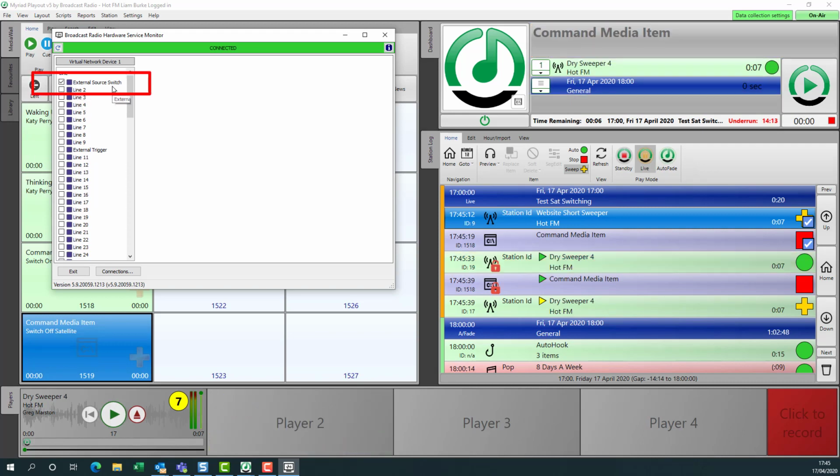The external source was off while the audio was playing, and then as the audio finished, the external source was switched back on again. So that was the first. Now we're into the second section of the satellite feed. We can repeat again.